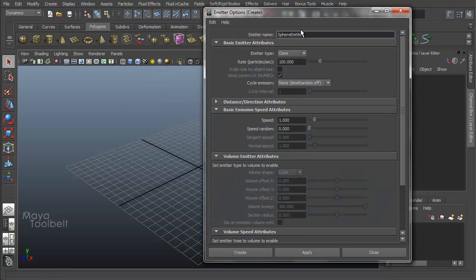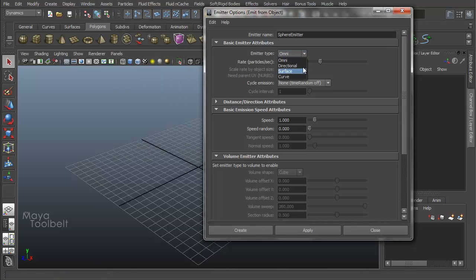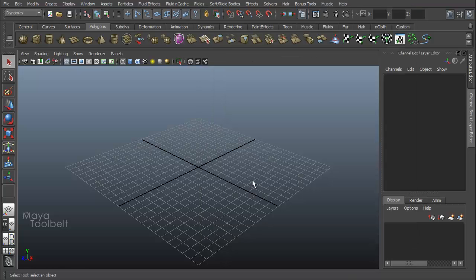So Create Emitter, we've already talked about Omni and Directional, and also Surface Emitter, which was from the Emit from Object options, Surface. So now we're going to talk about Curve, which is another Surface or Emit from Object option, and then also the Volume Emitter. So first we're going to go over Volume Emitters.